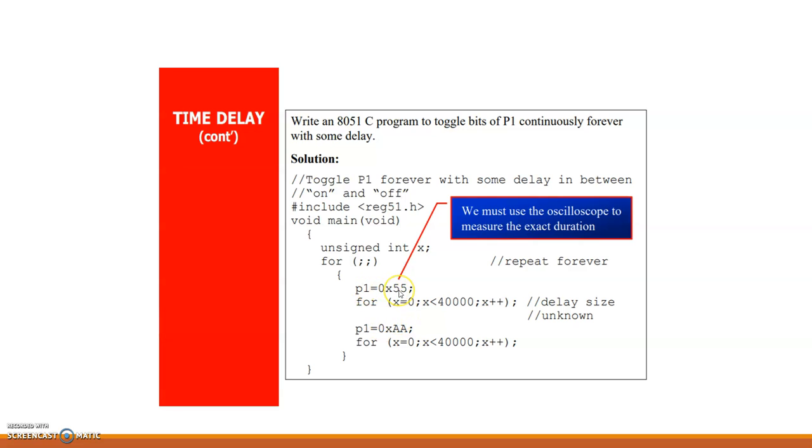So here first we send 01010101, and after a delay we send 10101010. So the 8 pins of port 1 get toggled after a delay.